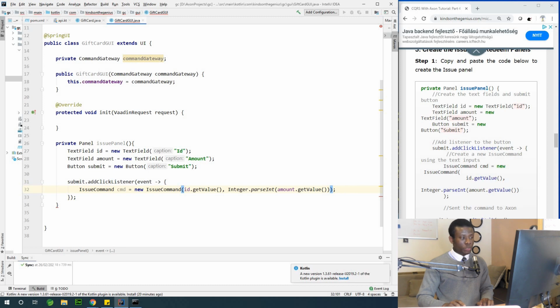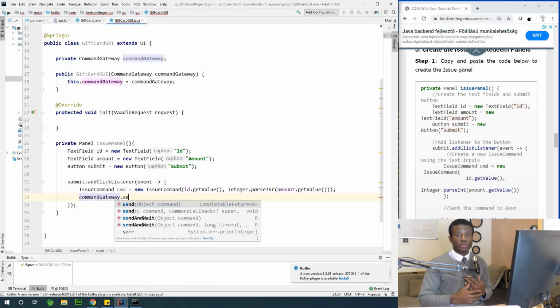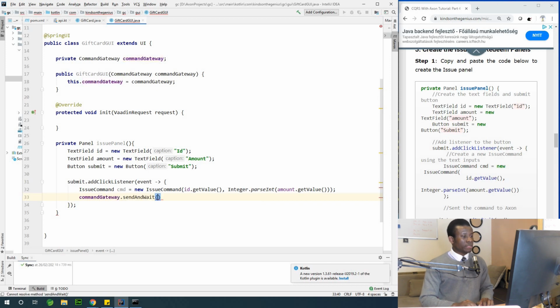Let me see, am I missing anything? Okay, so we've created our issue command, and we are now going to pass this command into the gateway by saying command gateway dot send and wait. You can actually do send or sendAndWait. Send and wait is blocking, so we are on the safe side. I'm going to just do send and wait, so we have something thread safe. Send and wait, and I'm going to give it the command we created.